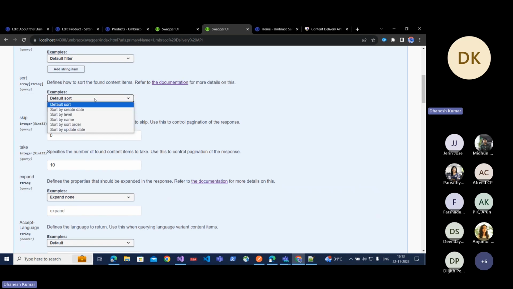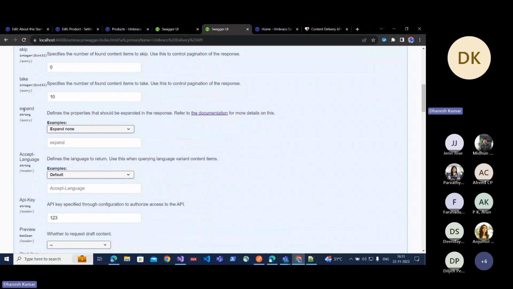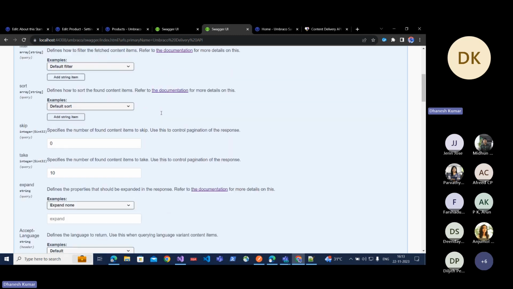These are all default options, and I think we covered these things in our previous session. Skip and take are for the pagination. Skip is actually the page number, and take is the page size. The expand option is used for exposing the data. It determines whether we need to expose all the data, or only the data within a specific property. For that type of business requirement, we can use this expand option. So we can go through that.